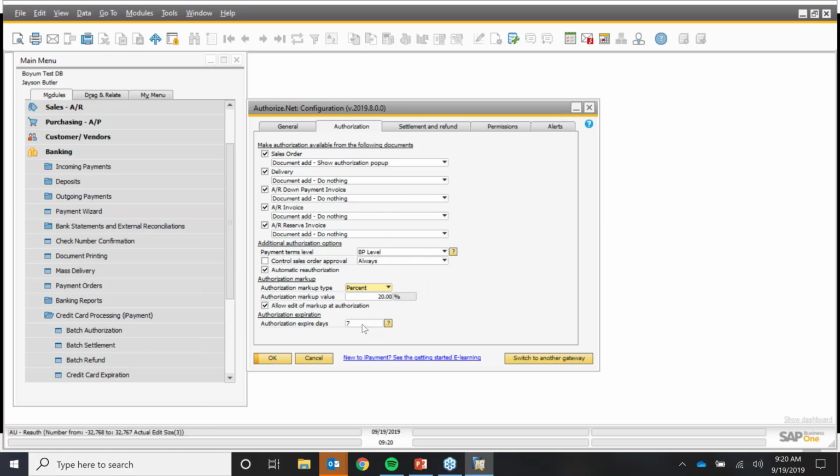So you can say, okay, when I authorize a sales order, like I have right here, you can authorize a delivery or an AR invoice, and it's good for 7 days. But now you say, what if this sales order is still open in 10 days because I'm waiting on some products? You can check this automatic reauthorization. This is really nice because the system will actually look if any authorizations have expired and will reauthorize them for you.